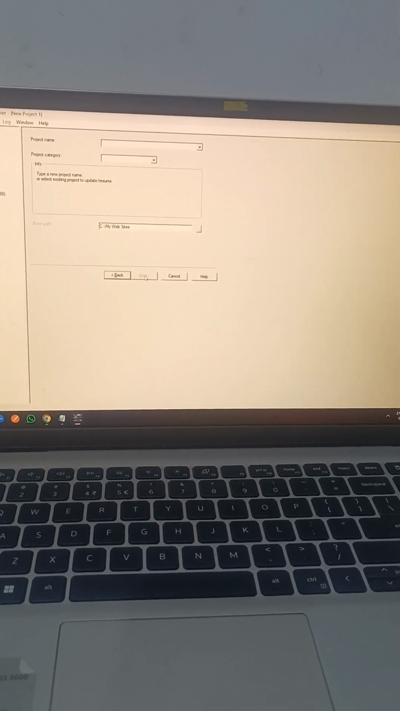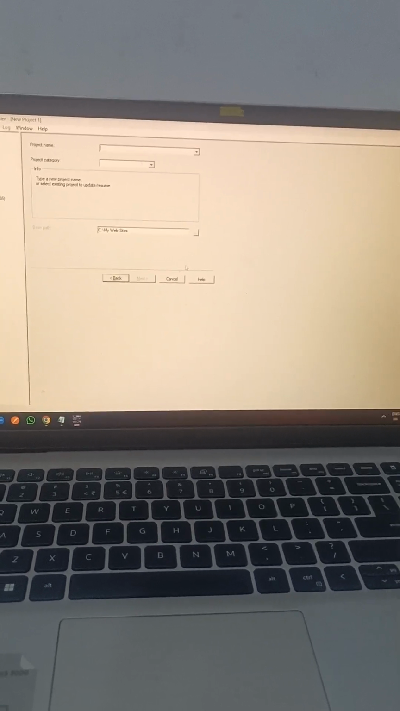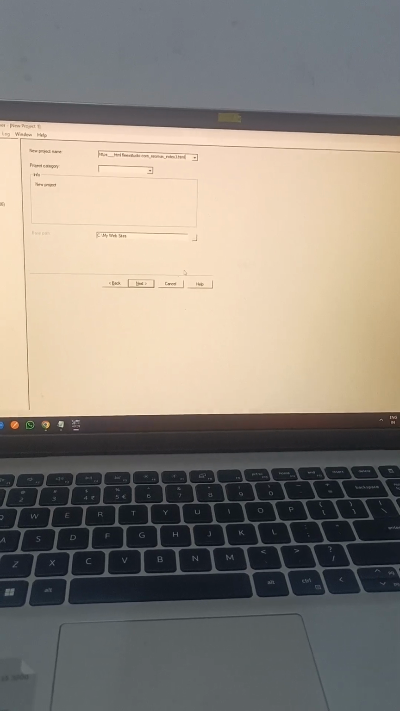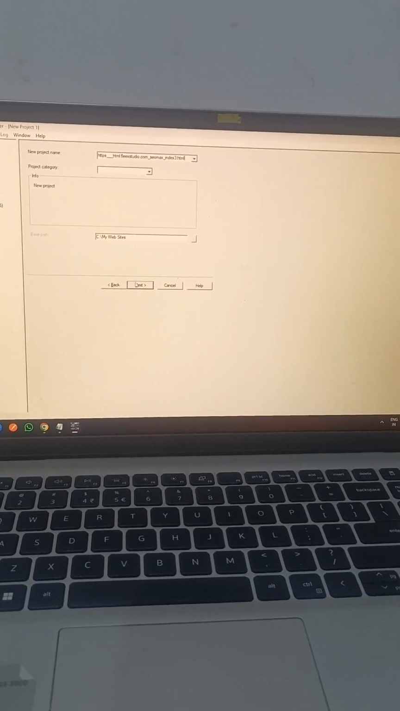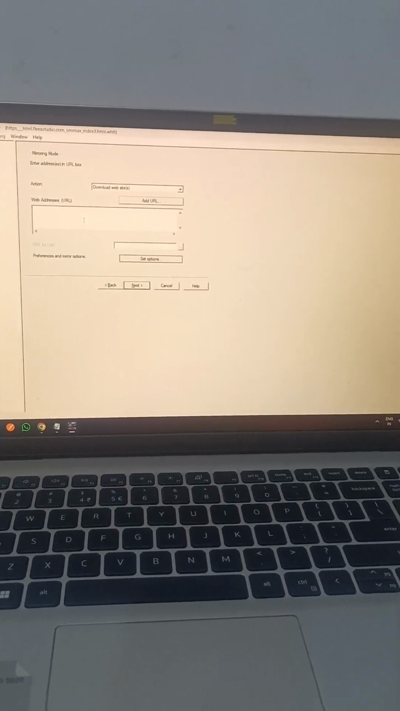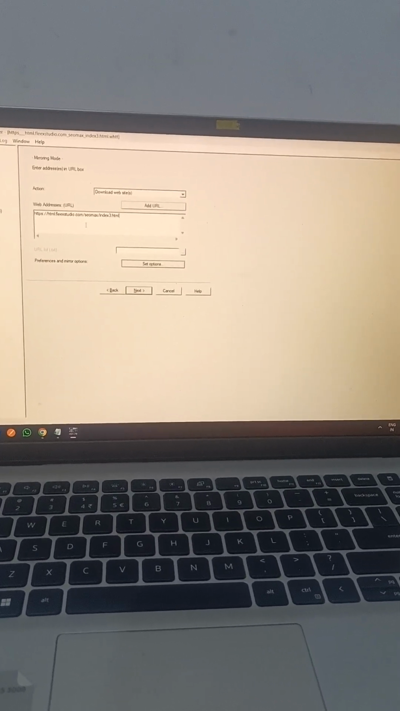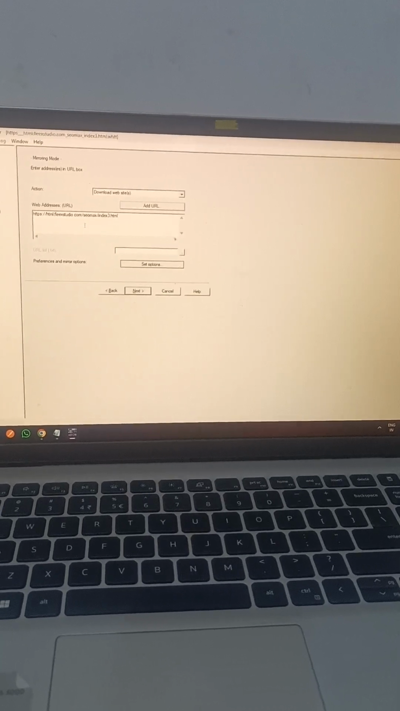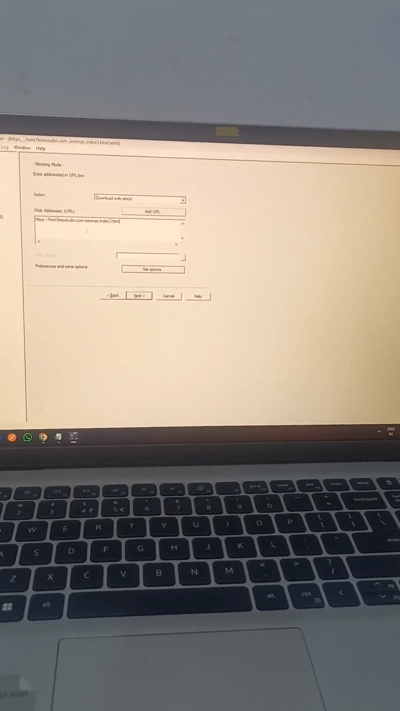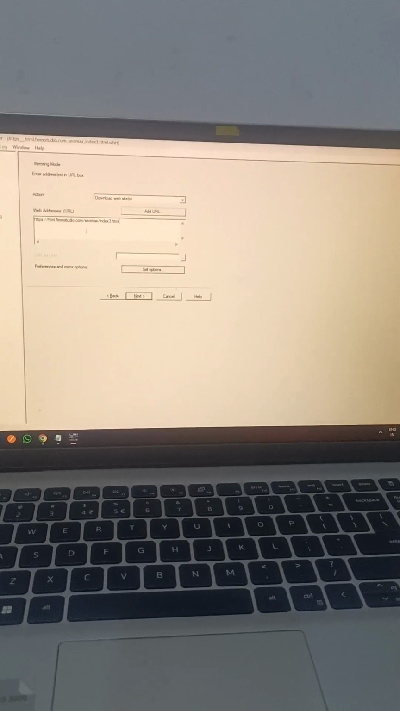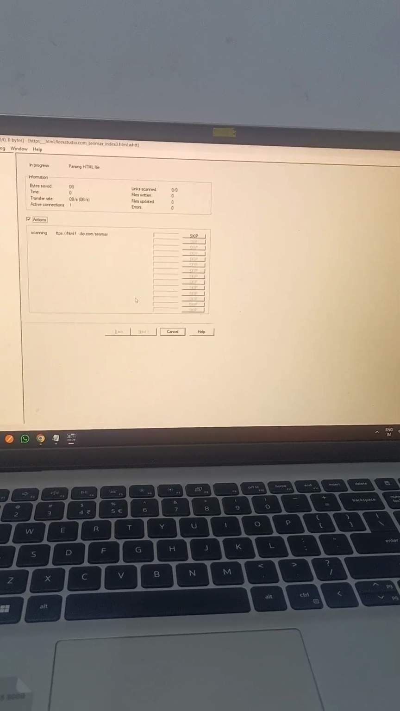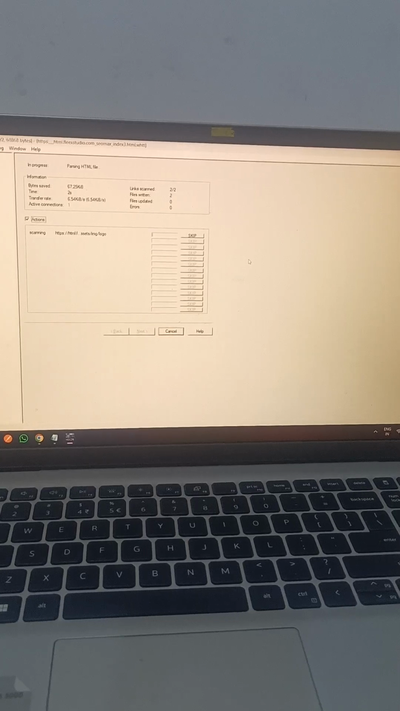So if you want to download any website, you have to put the website link here as a project name. You can put the real name of your project and you can put the link of the website. Suppose I want to download a website's HTML, you have to put the link of the website here. So click on next, next, and wait for downloading.